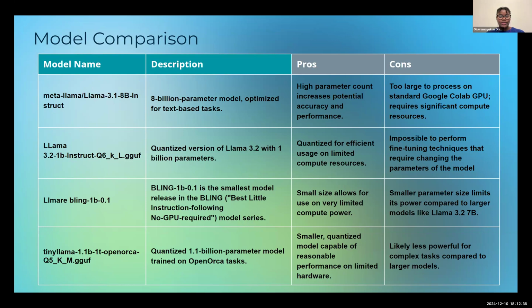The next model we went with was the LLMWare Bling model, and it's known for being a very small model that doesn't require a lot of GPU. Because of the small size, we were able to fine-tune it and run it on Google Colab. However, because it's so small, it's not going to perform as well as a model that has 8 billion parameters. And then the last model we looked at was the quantized 1.1 billion parameter model by Open Orca. It's small and quantized, making us able to use it on Google Colab. However, it's less powerful than the larger models mentioned before. So, yeah.